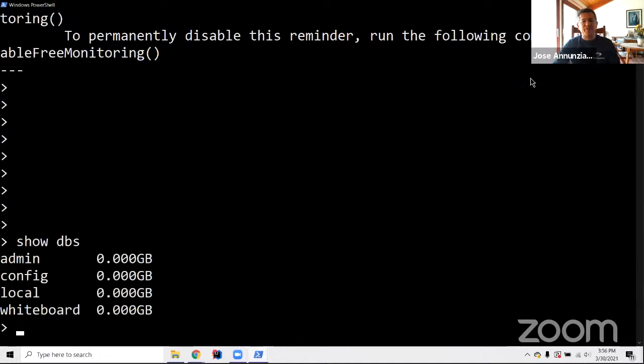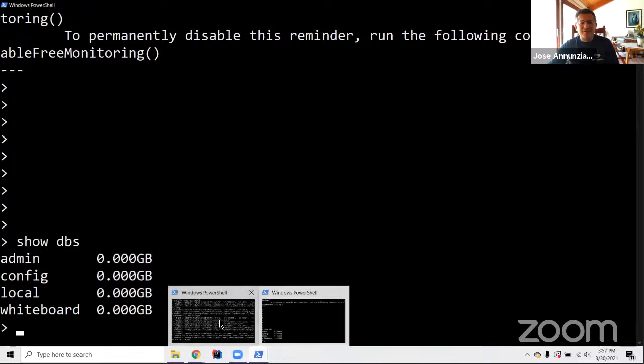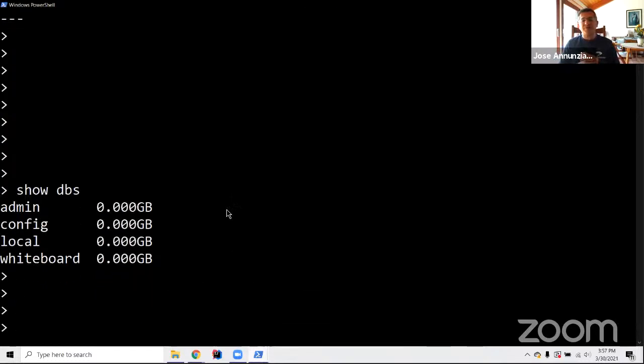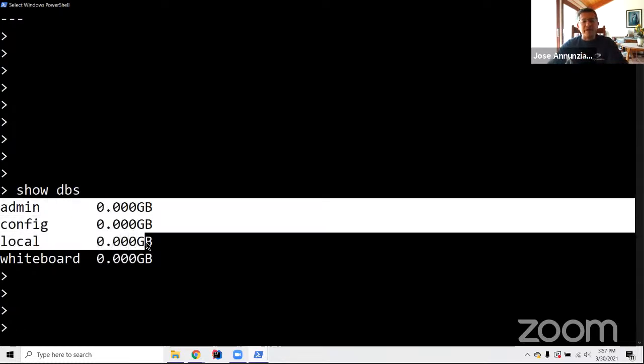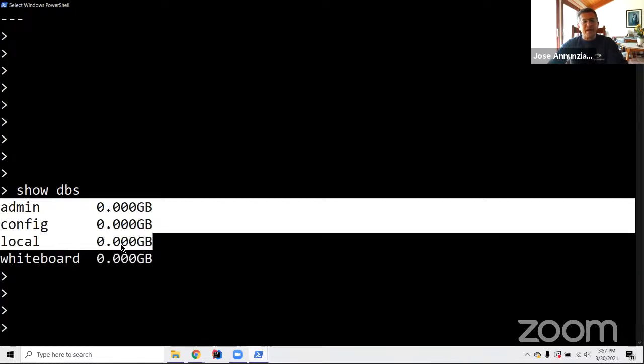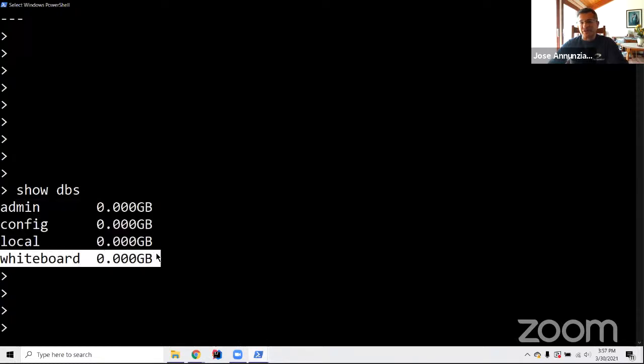Show dbs. Okay, so show dbs. Just a second. Do I have the DB running already? Okay. So it's showing several databases. A few of them are standard and already exist when you install the server, or you might have other databases that you have created yourself.